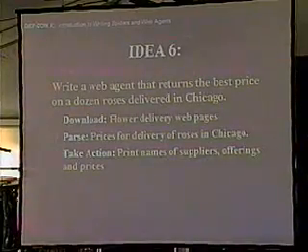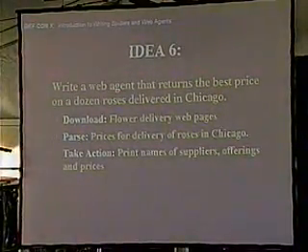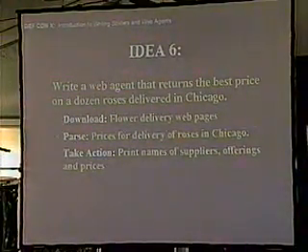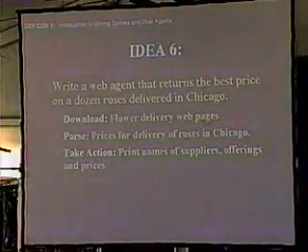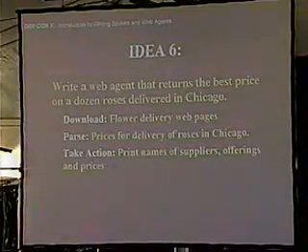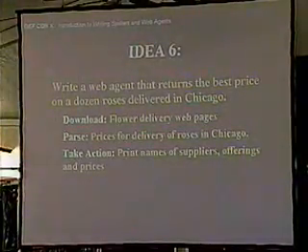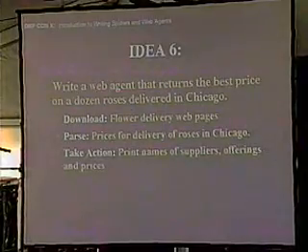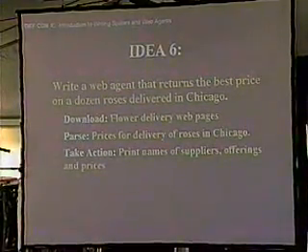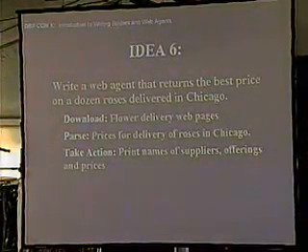Number 6, write a web agent that returns the best price on a dozen roses delivered in Chicago. Okay, this is actually something you could sell if you could do a service like this. In fact, there are some like this out there. MySimon, I think, comes to mind, and I think CNET does something like this for computer hardware. So what you would do, again, is download flower delivery pages, check for best prices in Chicago or wherever it is you're looking, and then print the names of suppliers, offerings, and prices. Okay, you're starting to see some similarity here? These are vastly different kinds of ideas of things you can do. The process is very, very similar.